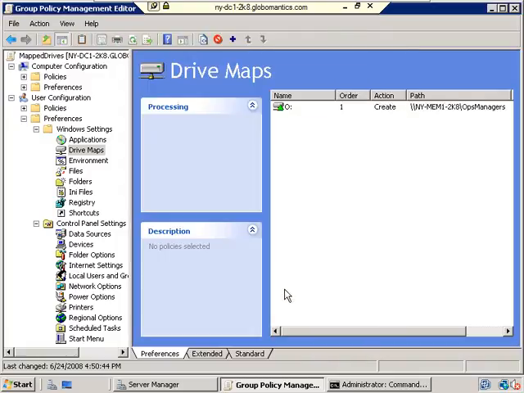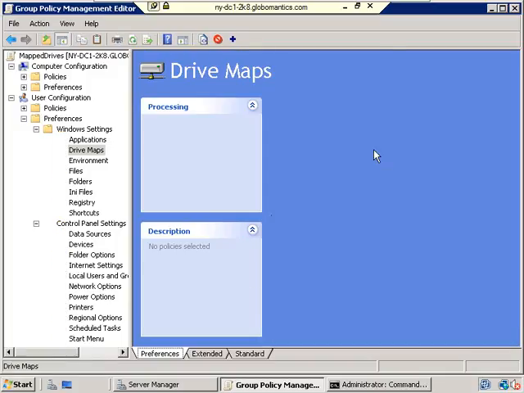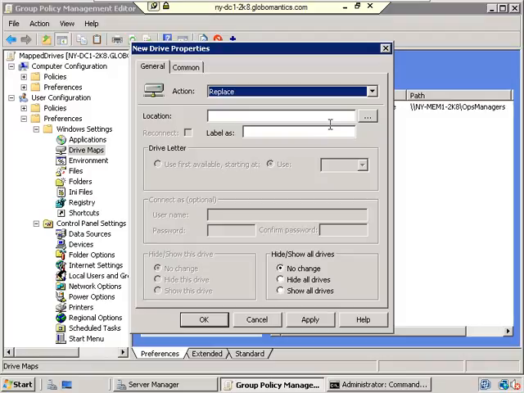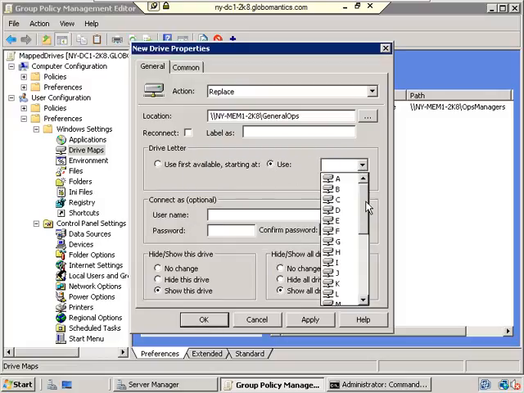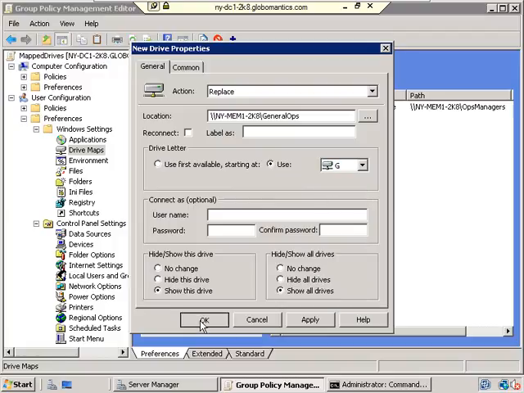All right, now we need to really rinse and repeat for each one of our drives that we want to showcase. So we're going to do NY mem1-2k8, and then first available, we'll use that one. Show this drive. Whoops, I about forgot something, didn't I? Let's see, we need to do general ops. That's what we need. So we'll do general ops, and we'll tell it OK. Whoops, please select a drive letter. All right, let's go ahead and use G for general ops. Works for me.